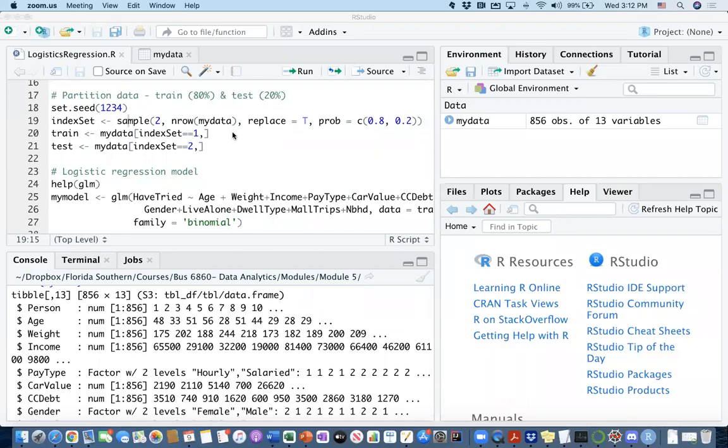Hello, welcome back. This video is going to show you how we can partition your data in R into train and test data and how we can run your first logistic regression model.